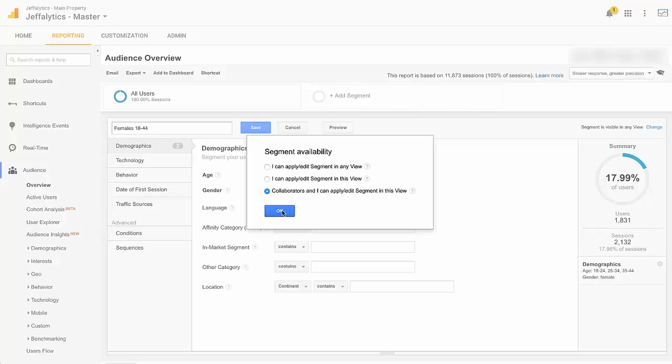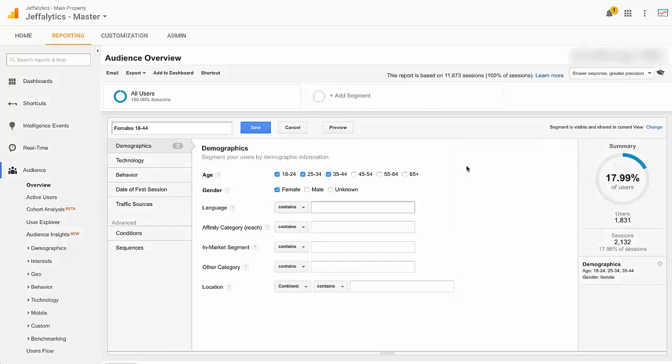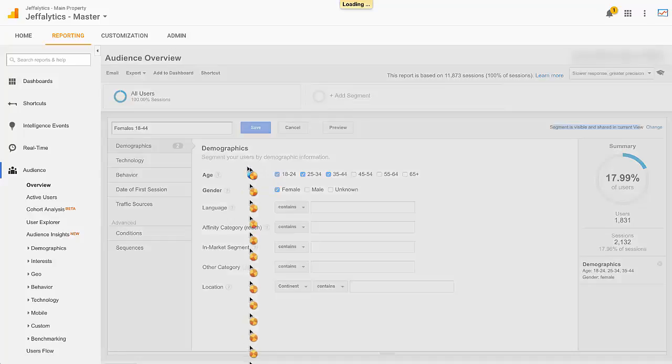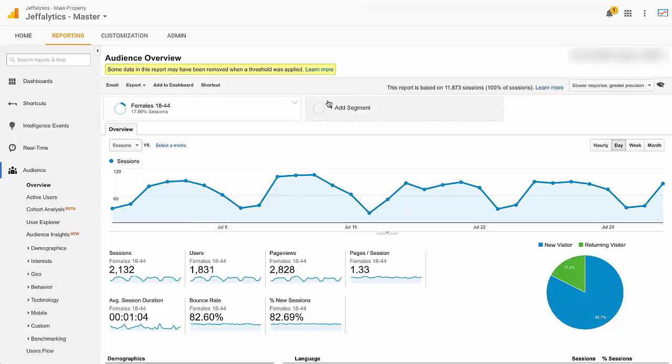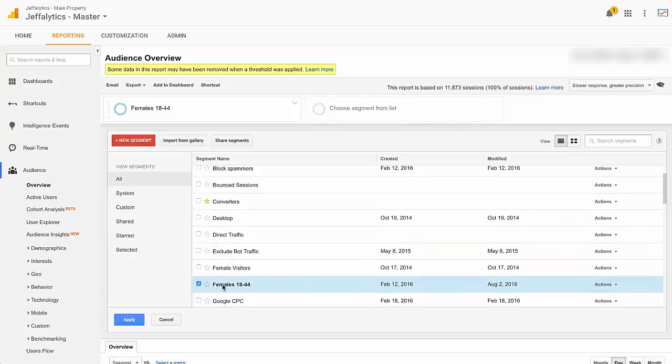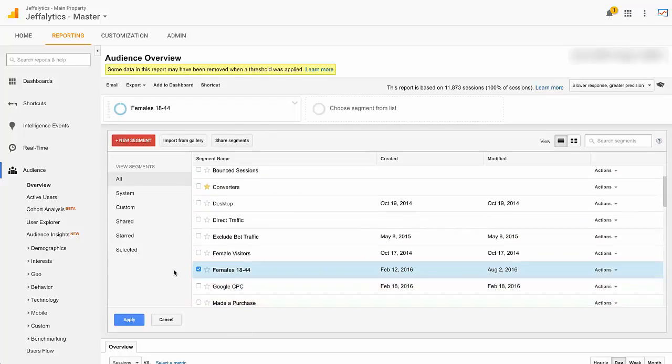So this is nice. It's a nice feature, but it's a buried feature. You really hardly can find it in there. So notice how I change this and then it is there. And if I save, now females 18 to 44 will be available on this account, but it won't be available on my other ones. And so that's nice. I mean, we're cleaning things up.